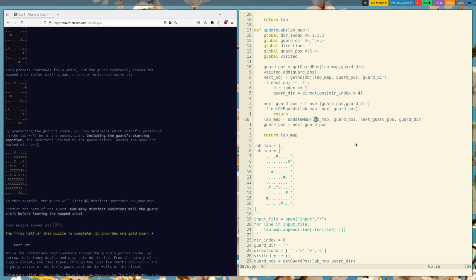But if that's not the case, we're going to update the map to reflect these changes. We're going to put the guard in his new position. His symbol, if it's different, that'll update as well. Yep, and then the guard position is going to equal the next guard position. And then we're just going to give back the map, this lab map, once we've done all those changes.